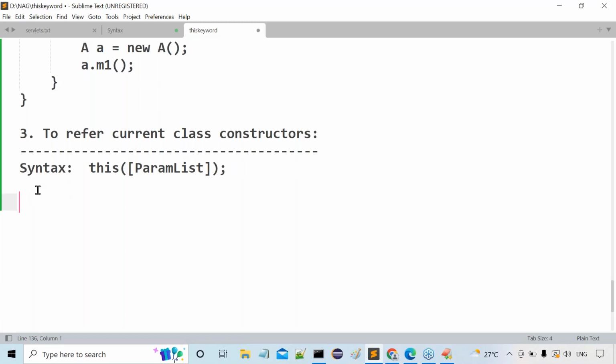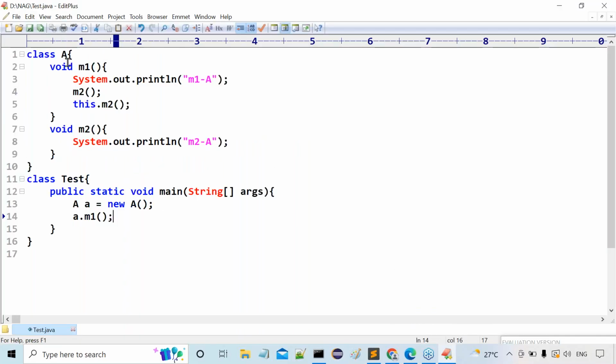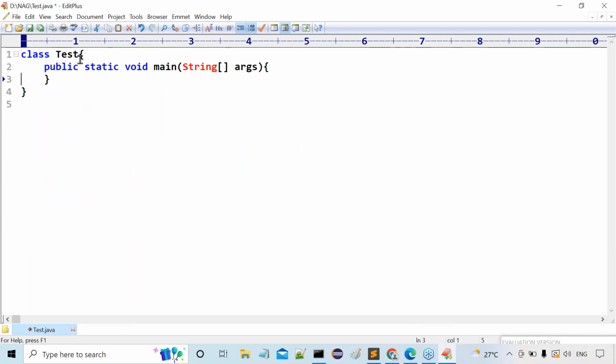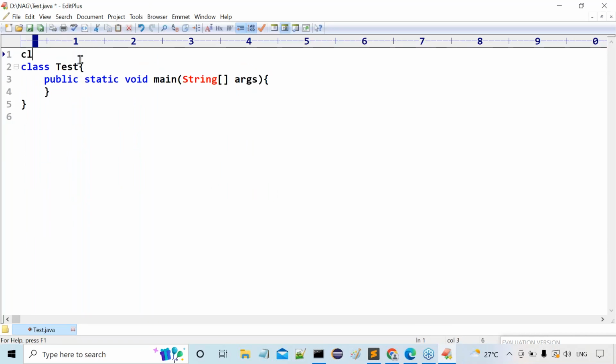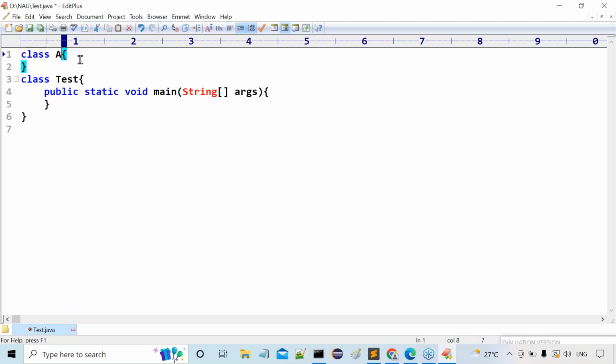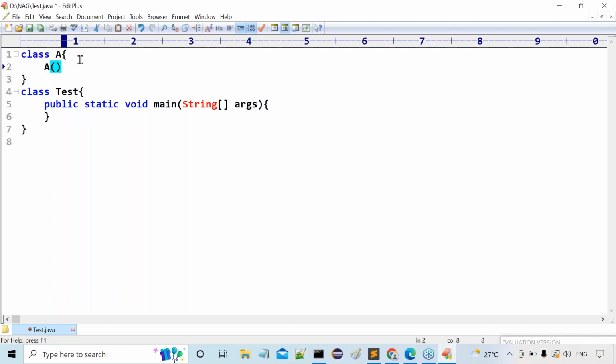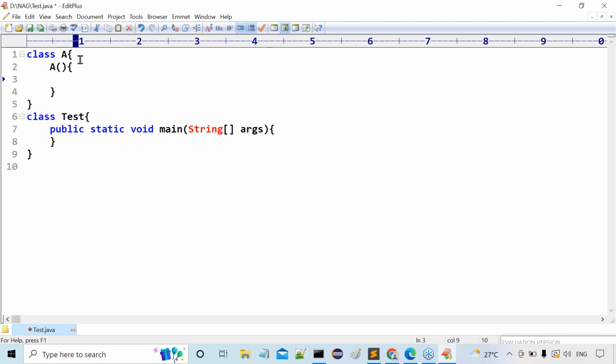That's okay, good. I'll explain programmatically how we are going to use this. Observe carefully. Class A, simple. Here I want to take a zero argument constructor, with System.out.println of "A zero arg con". I'm just displaying that value: the class A zero argument constructor.